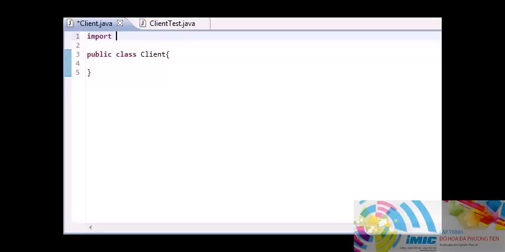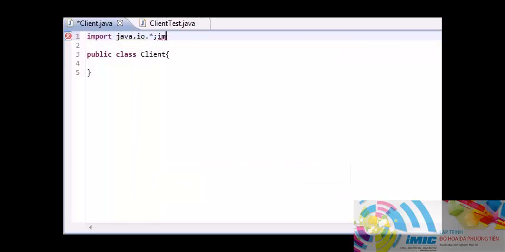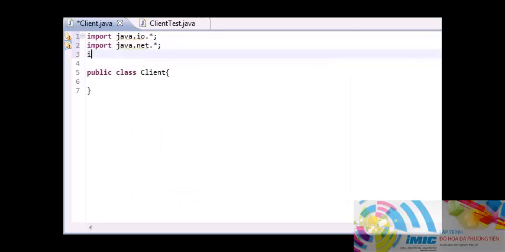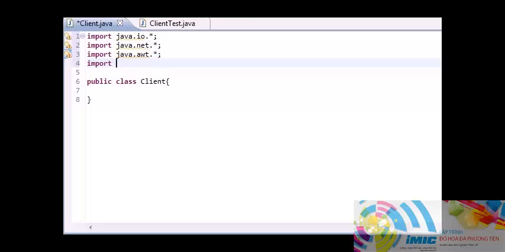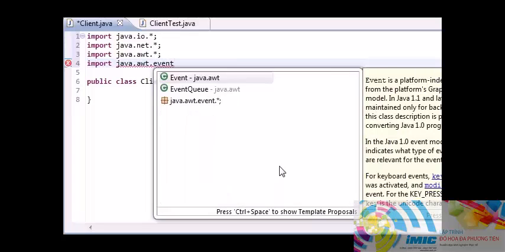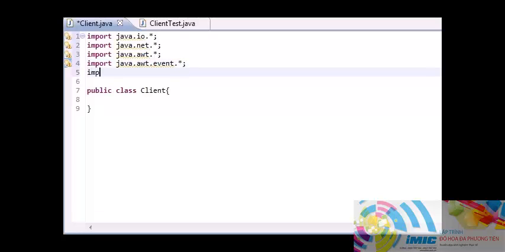And the first thing we need to do, just like before, is import a bunch of stuff. So import java.io, java.net, AWT, and then we need to import java.awt.event. Okay, you know what? If I just don't wait for things to pop up and I just type it manually, it'll probably be a little bit easier. And last but not least, javax.swing. Alright, so there we go.